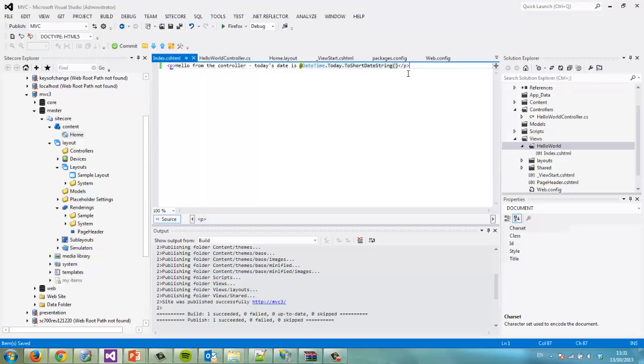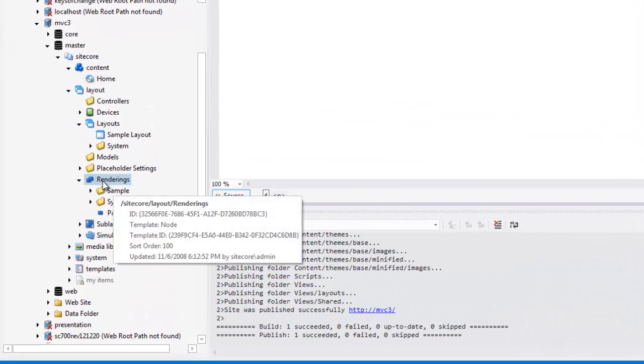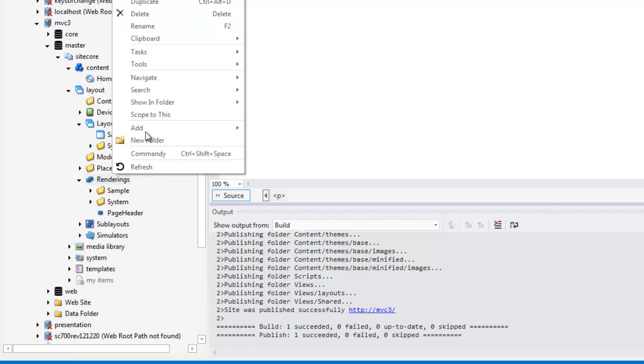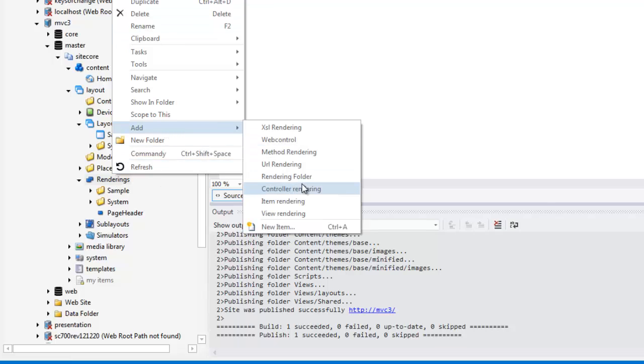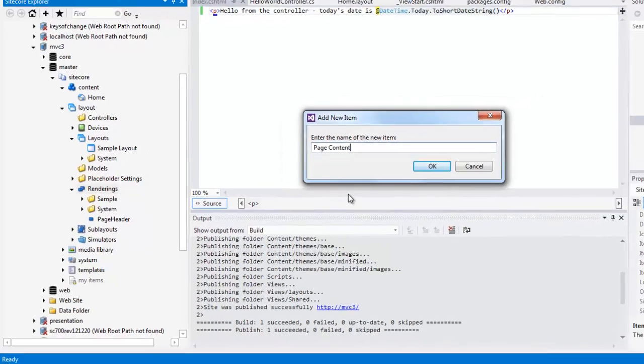Now the final step here is to make Sitecore aware of this controller which is returning this view. To do that, I go to renderings in Sitecore Rocks, right click and add controller rendering here. And I'm going to call it HelloWorldController. Or actually, it doesn't matter what I call it, I can call it page content.